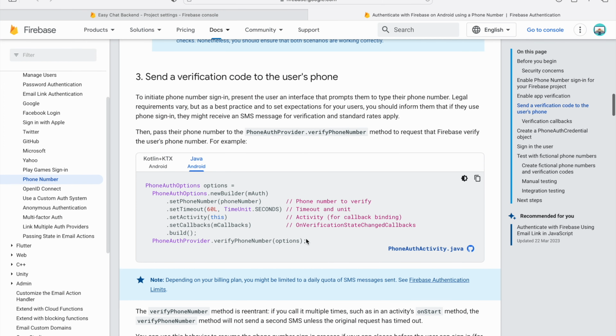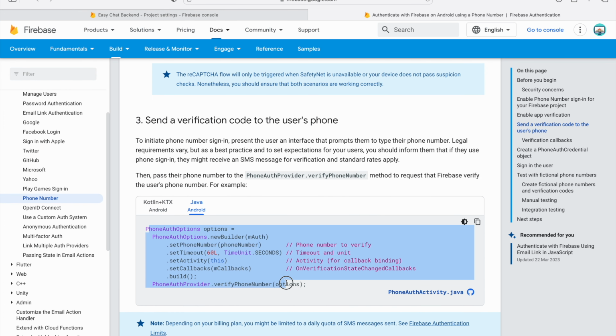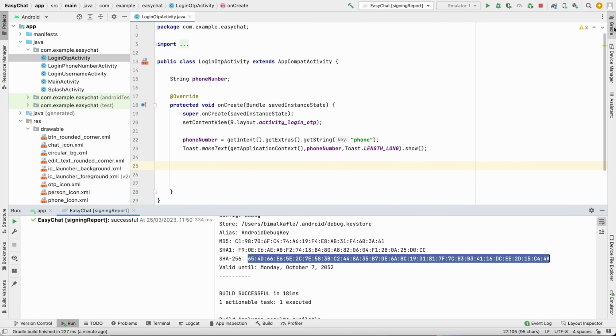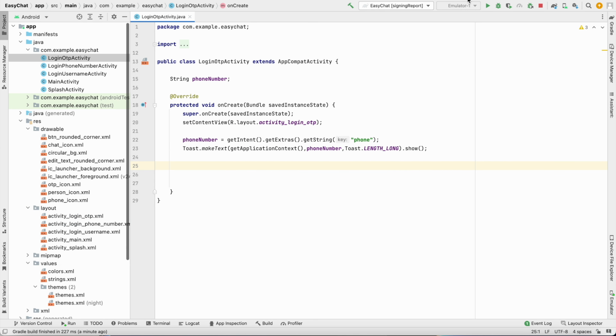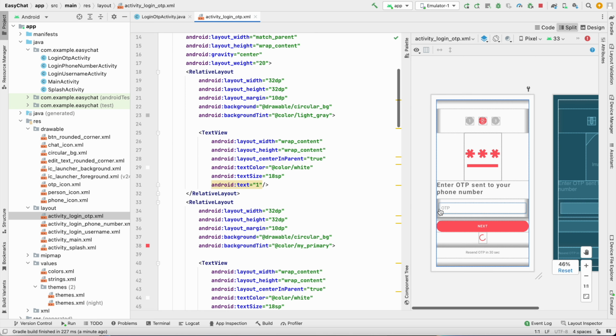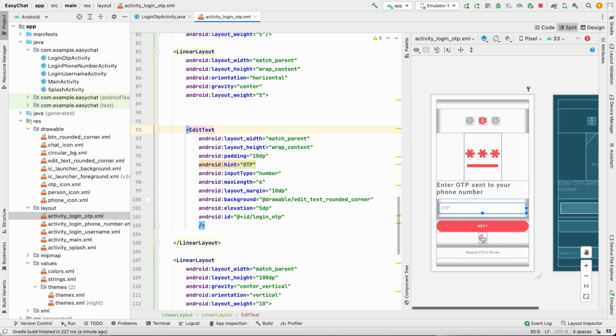Now we have to just add the code. We will not copy from here, we will add it manually. So close this Gradle, minimize this, and here select the app so that we can run later. Now let's add the code for phone number authentication. First thing, we will add all the views. Let's go to the login OTP activity. Here we have an edit text, a button, a progress bar and a resend OTP text.